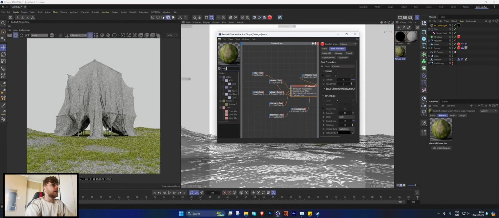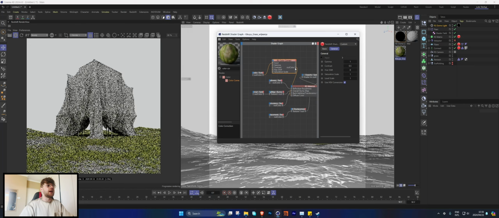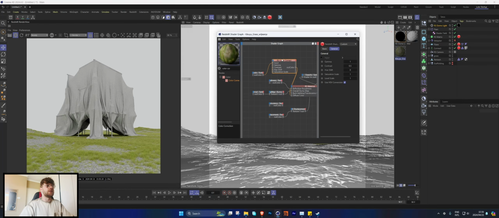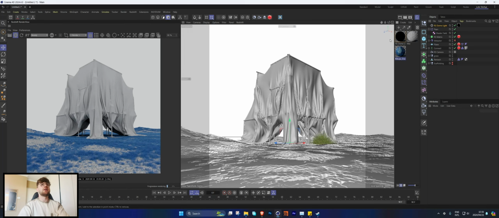Let's go and search for a color correct node. Let's take out a diffuse and put this into our input, and put this into our diffuse color and also our backlights. That's just for the subsurface. Then in our hue shift over here, let's find the color that we like. So I'm going to go with something like this, this kind of dark blue, because that's going to match the background.